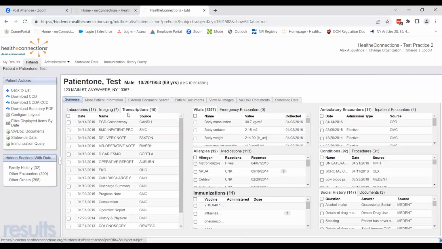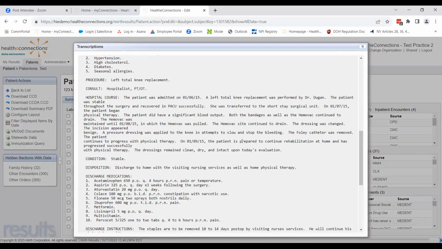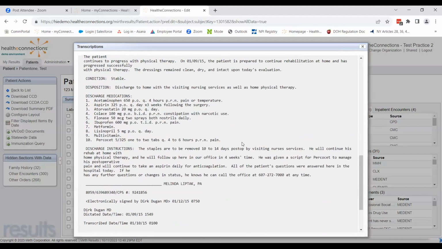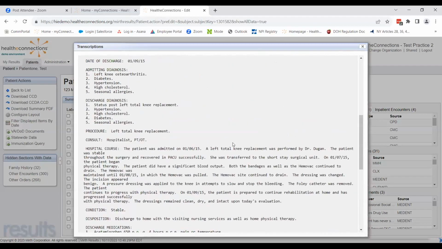Under transcriptions, you can find potentially office notes or discharge summaries if your patient has been to another facility recently. So you can take a look for those details to, again, help you see what's been going on with the patient and how you can help them as they're at your facility right now.